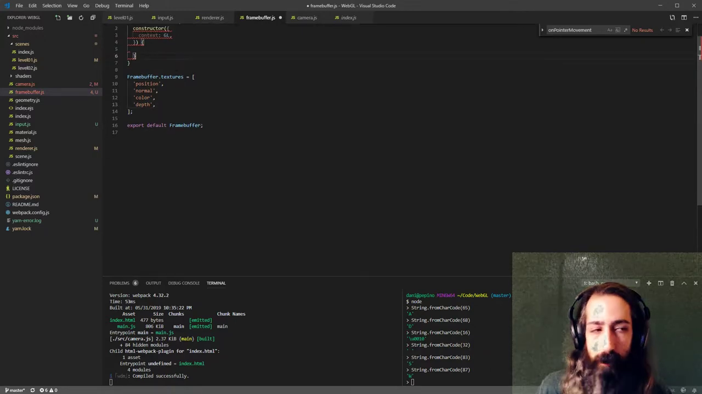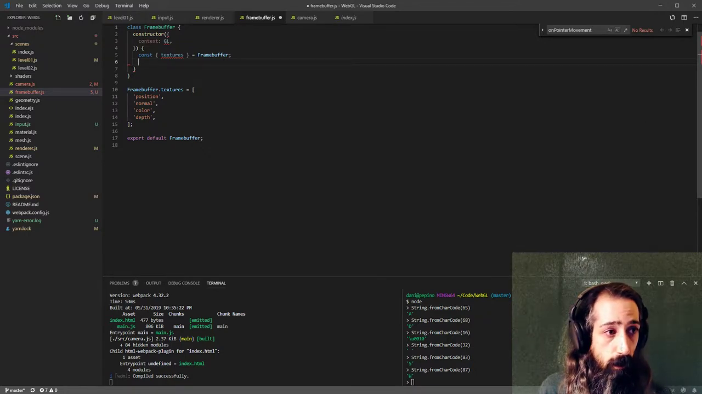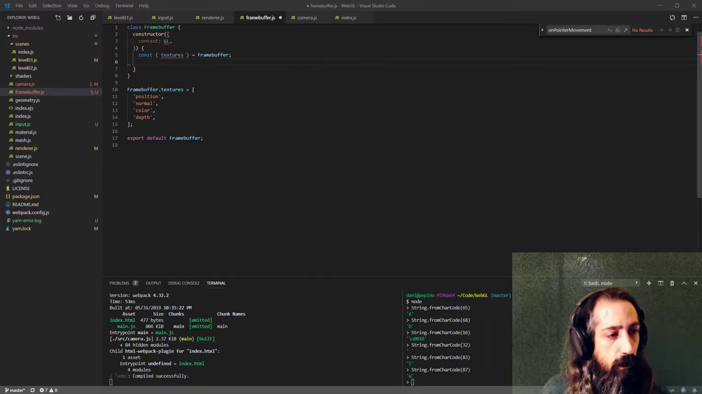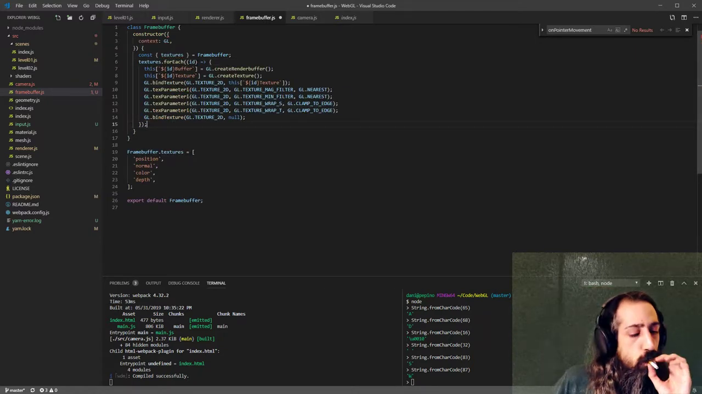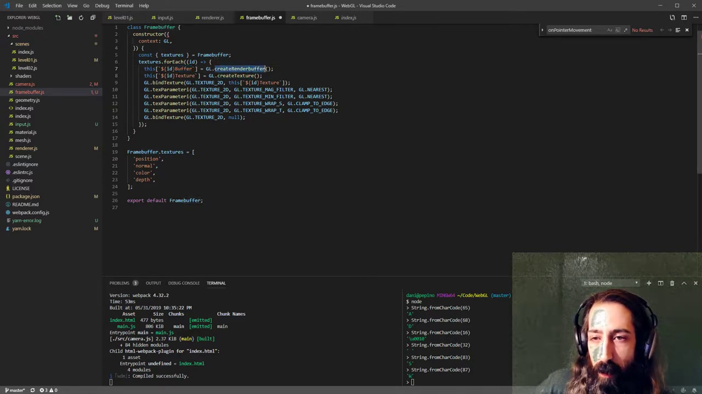Alrighty. So first of all, whenever we create the frame buffer, we're going to get our texture names from the class prototype. I think that one will do. Okay, it's going to do this basically. So pretty much for every texture, we are going to create a render buffer and a texture, and you will see why in a minute.